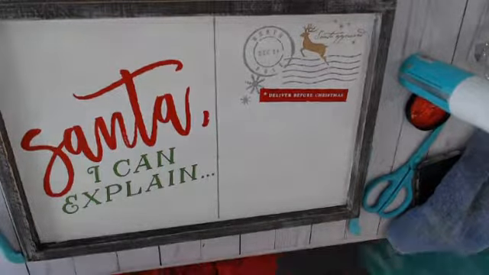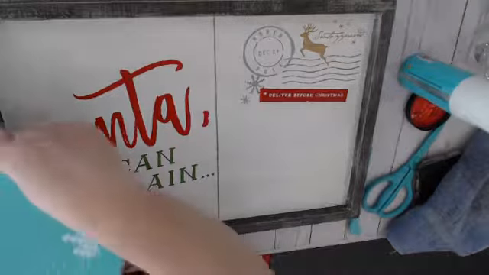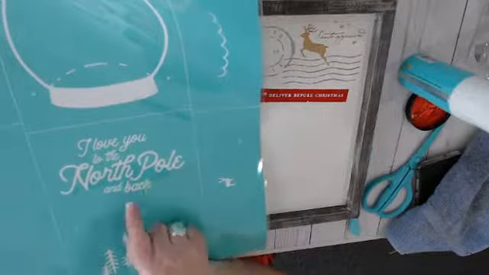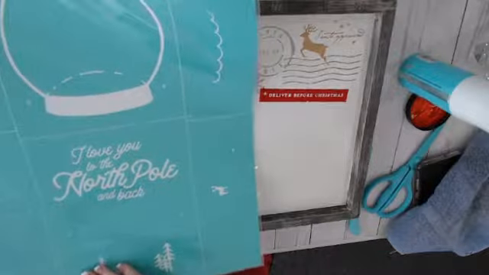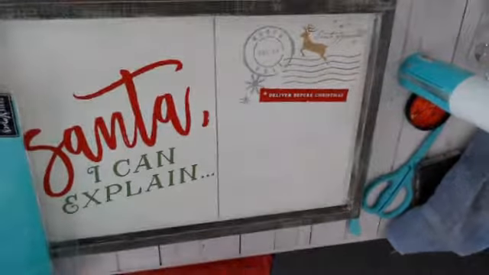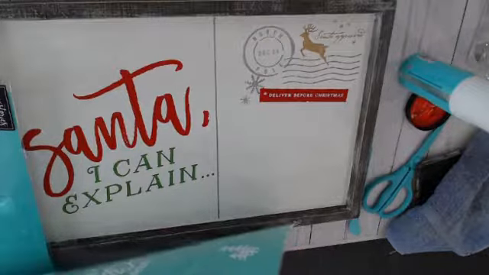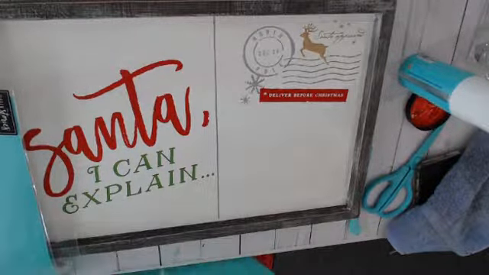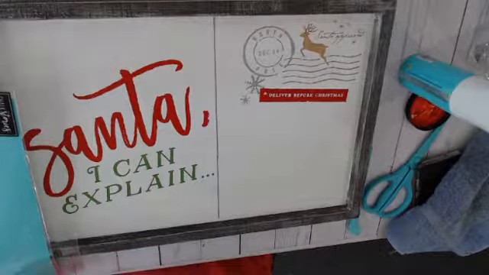Okay, so here's what I want. I only need little parts of this. I'm just going to use the word North Pole here. And I'm going to use Santa off of this list because I want a smaller Santa. So let me open these and cut out the pieces that I need. And then we'll be done with this.